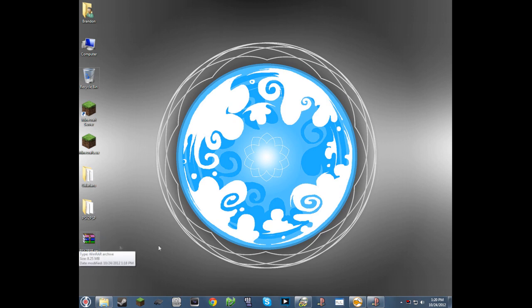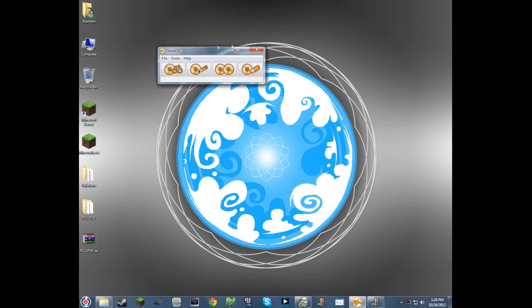Now, to start things off, you are going to need to take your game and extract it into ISOs onto your computer. You can use any number of different programs for this. For this tutorial, I'm going to be using CloneCD. So once you have the game in your drive, you're going to open up CloneCD. You're going to come up to Read to Image File.